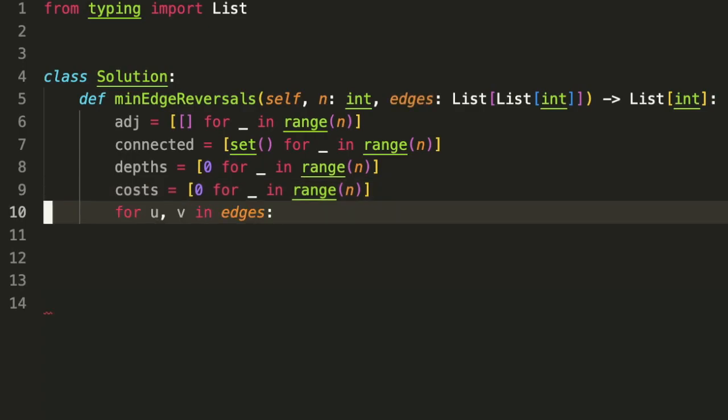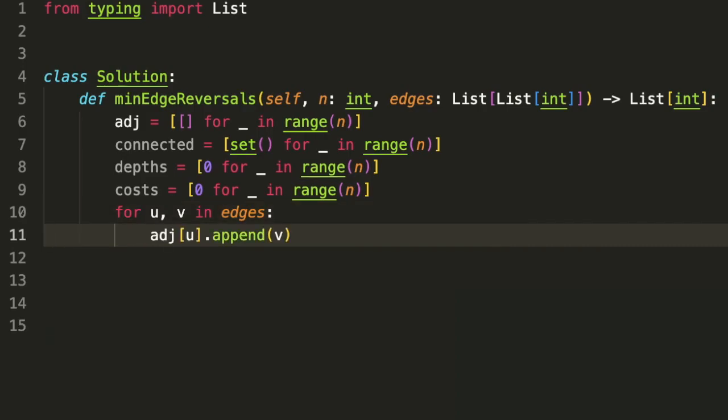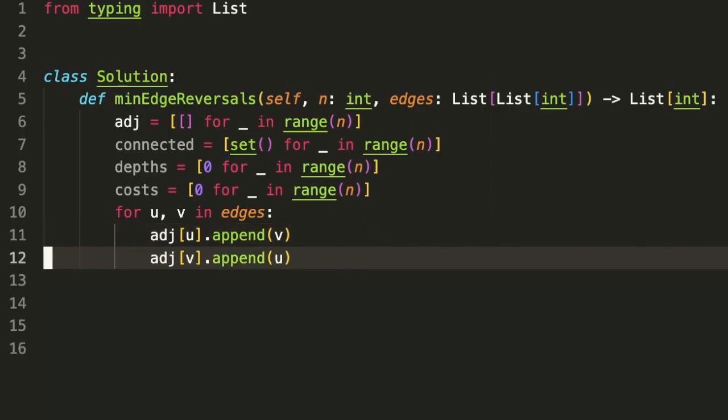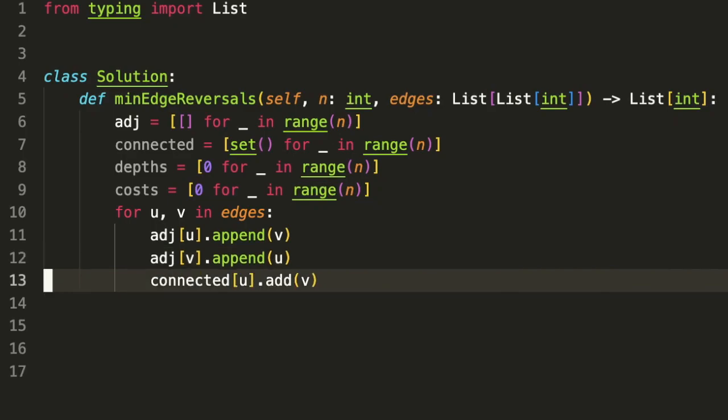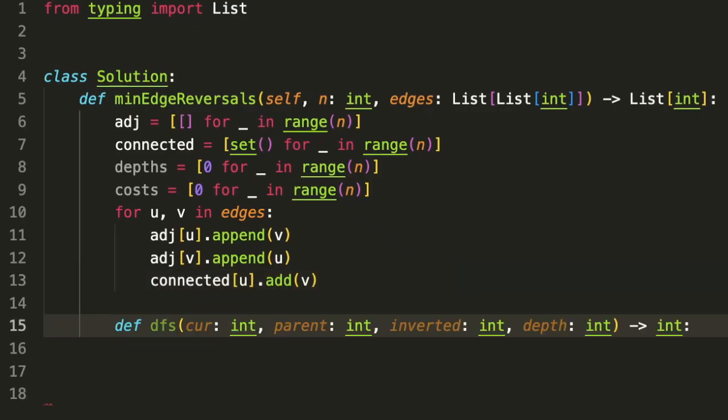And now we can start filling our adjacency list and connected list. So for every edge U and V, we add adjacency U at V, and also adjacency V at U, because again, the adjacency list does not care about the direction, and we will need that information later, but we will use another data structure called connected. Basically, if connected U has V, it means that it is really connected if we consider the direction of the edge. And after that's done, we can create our DFS.